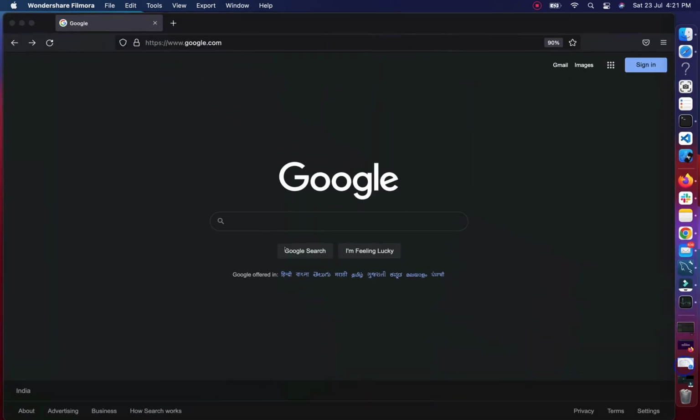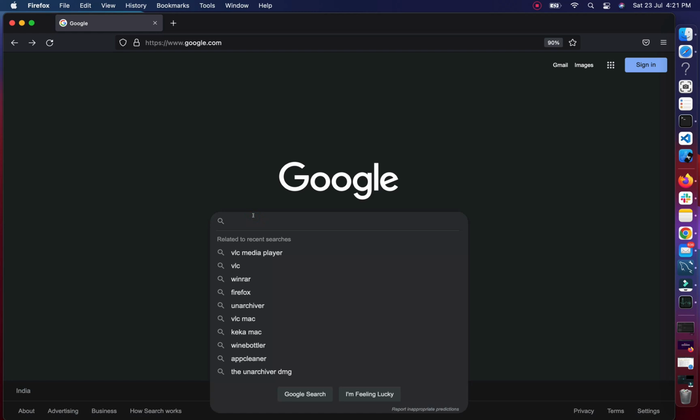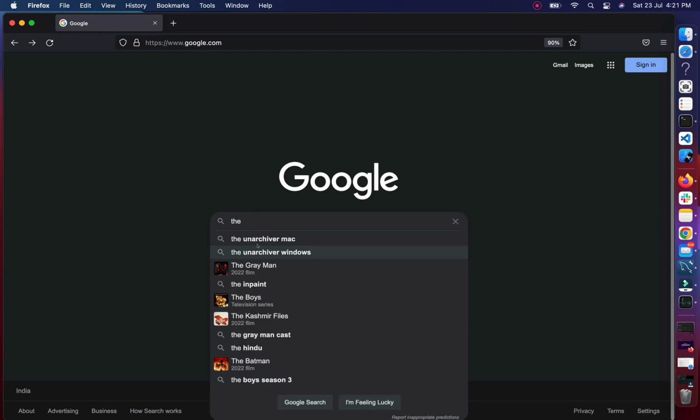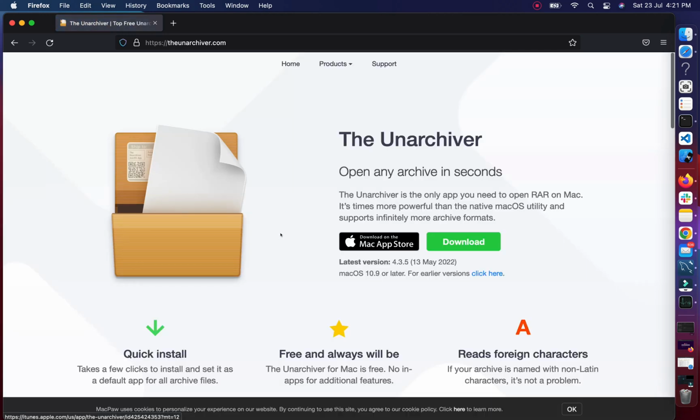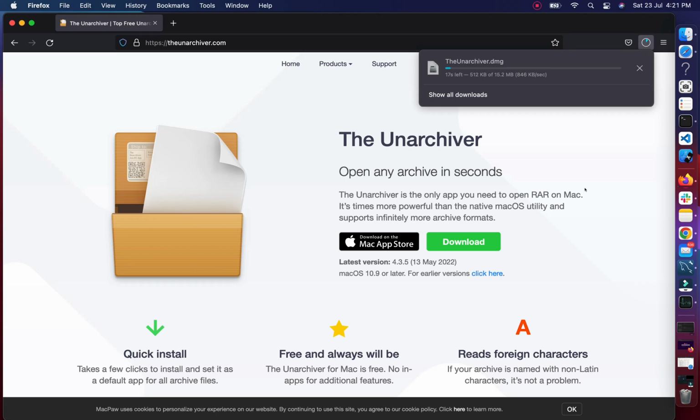You can go on any browser and search for The Unarchiver Mac. Just click on that. Here you can see the official website, theunarchiver.com. Here you will see two options. You can download by using the Mac App Store, or otherwise you can download by clicking on this download button. I will download using the website. I will just click on this download button, and you can see it has started downloading.